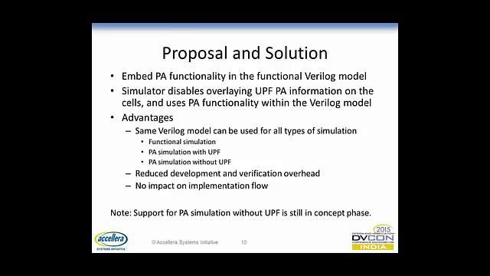And for an IP vendor, it's a reduction in development as well as verification effort, because now there are no two different models. And from the customer flow impact, there is not much impact because their use model will not change. They should not see any difference in the interface they are using except some additional switches.